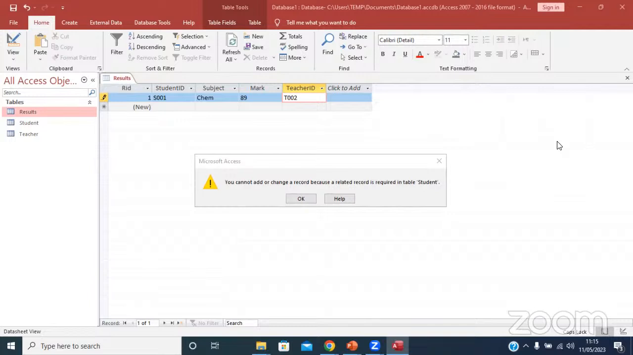Change a record, because the record is required in the student table.